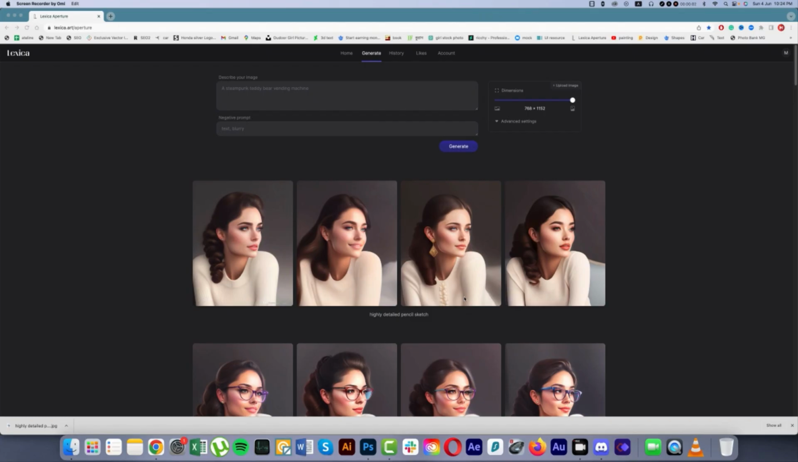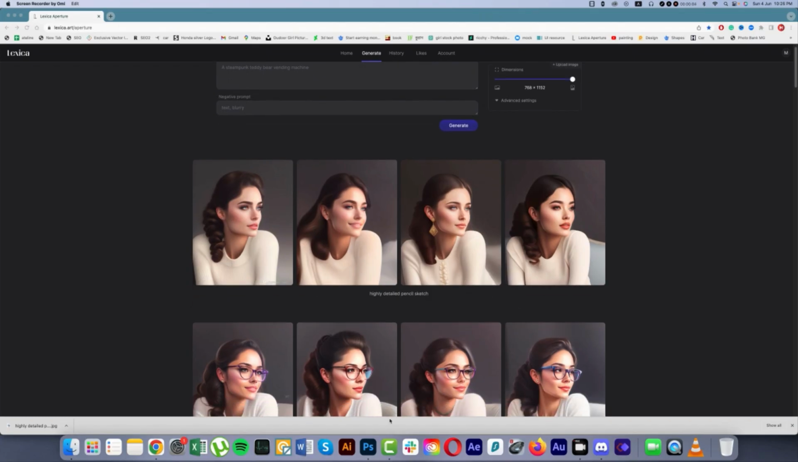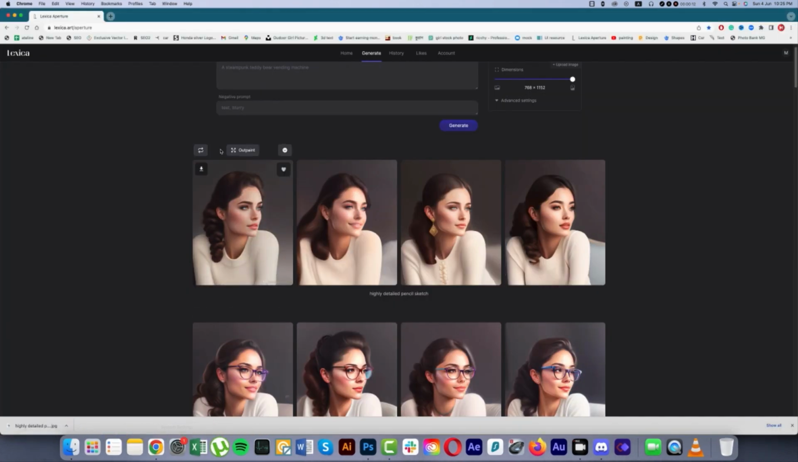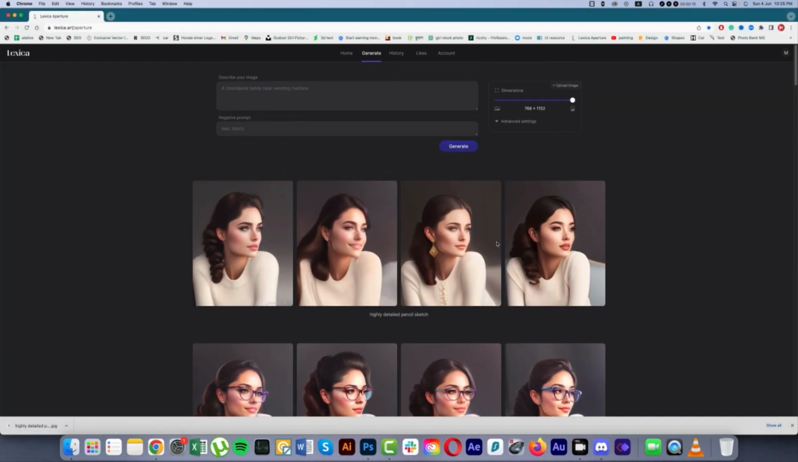Hello everyone, today I'll show you how to turn a photo into this type of cartoon picture with the help of AI. I'm using Leonardo here, and I'll make these things.